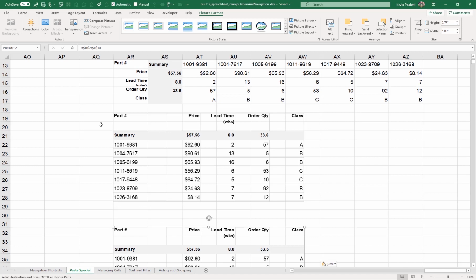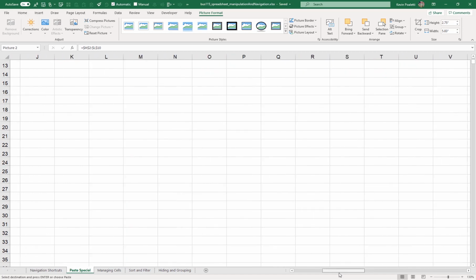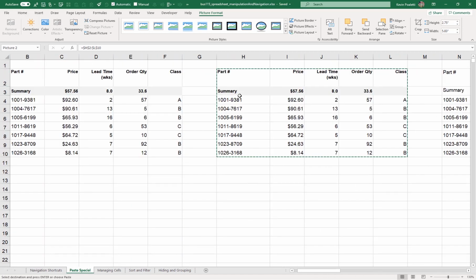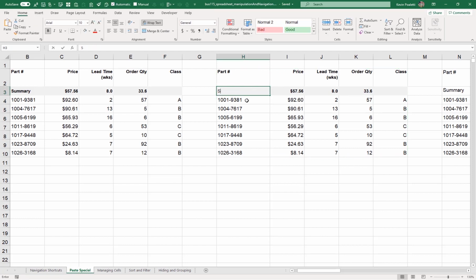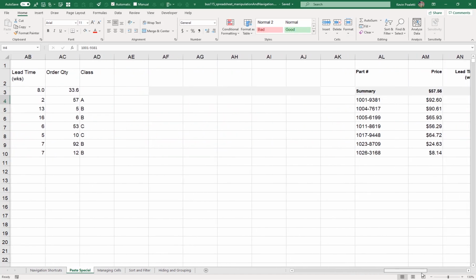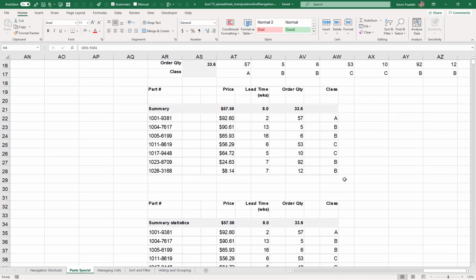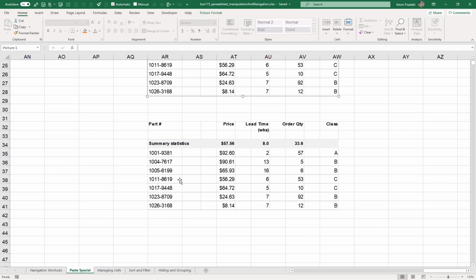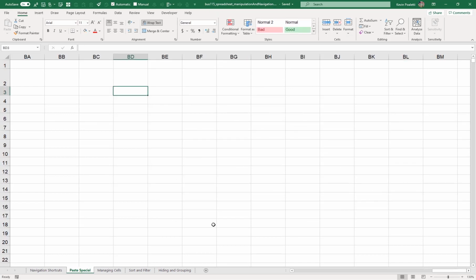So for example, if I go over to the left to my source data here and I choose summary statistics, now when I come over here to what I've pasted, you'll notice my original picture did not update, but my linked picture did update. Now, one last trick that I'd like to show you in the Paste Special data.